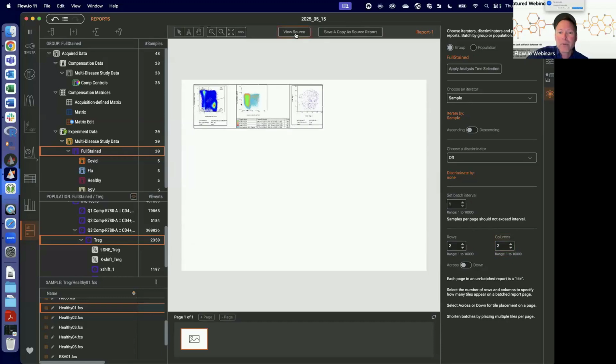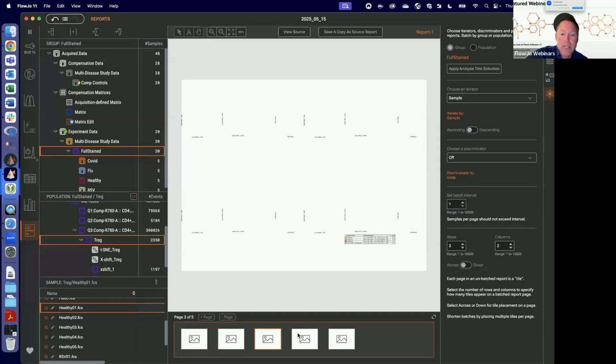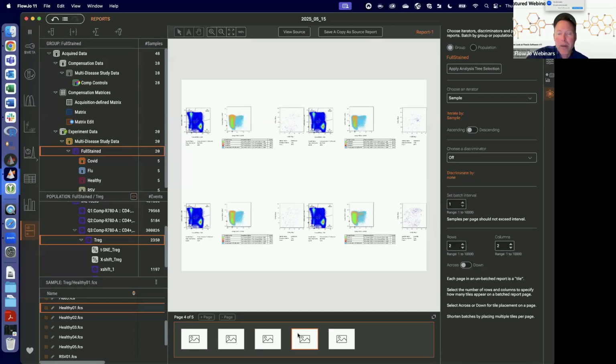And if we hit source, view batch, then we see all of our samples spread out how we've asked for it. So I've said, please have 4 per page. And that meant we had to have 5 pages since we've got 20 samples. And I will move through a little bit quickly and maybe give it some time to render. And that's showing the batch.